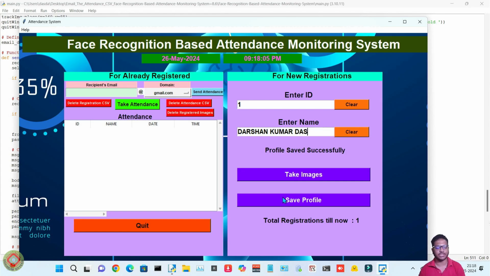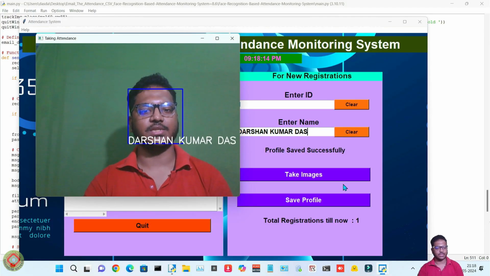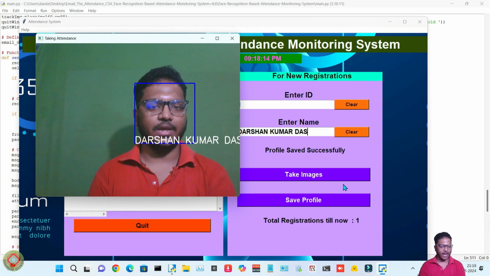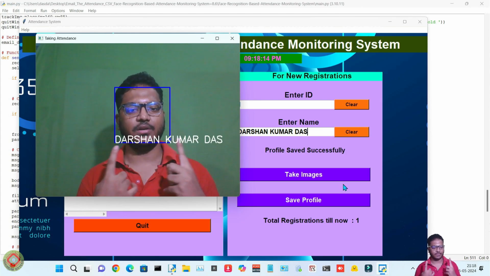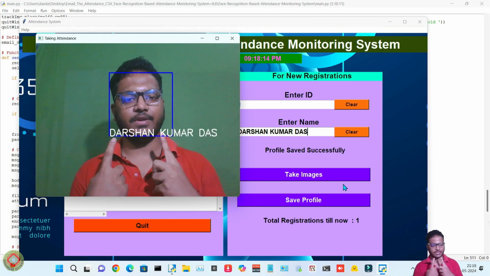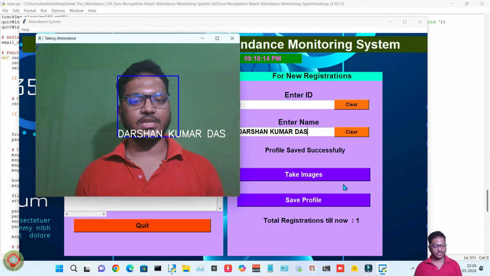Profile is saved successfully. Now click on check attendance, which is as simple as in the previous video, the third video of this channel. It will lag a little bit, but it will work absolutely fine, don't worry. The camera is opened, but it's taking attendance in the background. Yes, as you can see, attendance is being taken, and under my face my name is displayed, so that means attendance is taken successfully.